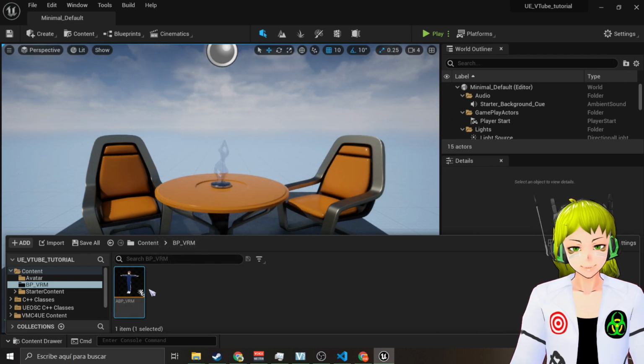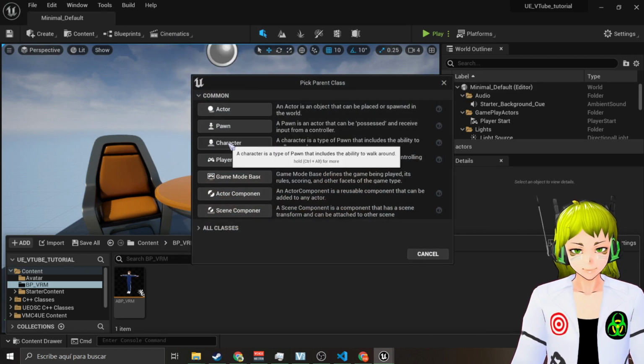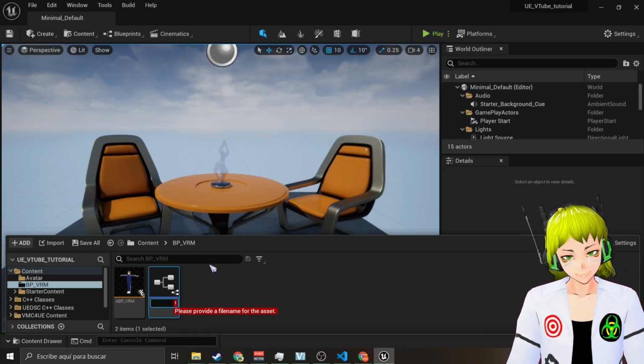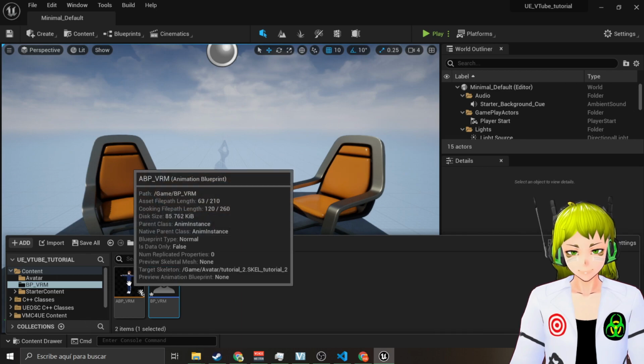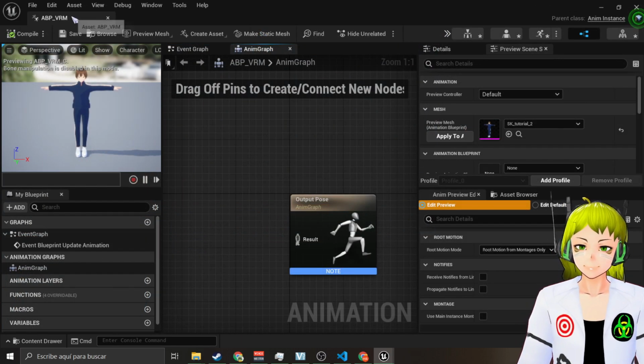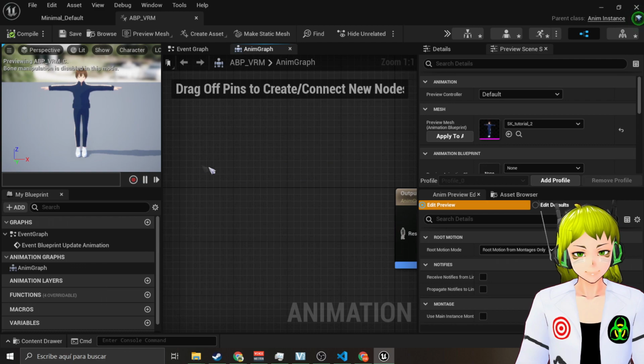There you go. And I'm going to make another blueprint. Blueprint class is going to be a character, and I'm going to call it blueprint underscore VRM. There you go. Then double click animation blueprint. Now we are in the editor mode inside of the animation blueprint, and we are going to right click inside of the anim graph.